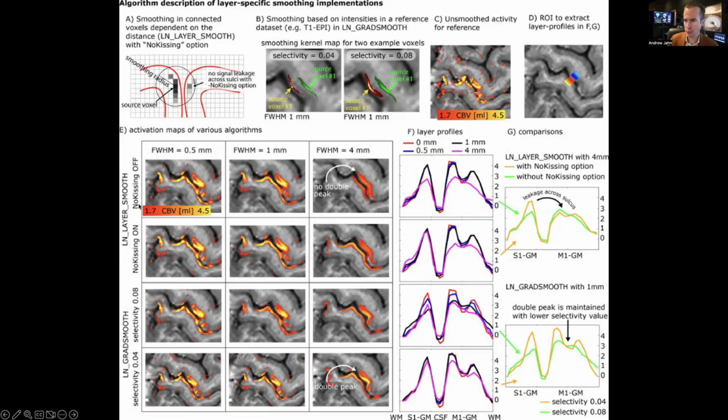Also, whether the no kissing flag is off or on. This is tracking cerebral blood volume. We'll get into the difference between that and BOLD in a little bit. But let's assume there actually are two separate peaks, in two separate anatomical locations, two separate gyri. So the profile should probably look something like this, where you have one sharp peak here, then nothing as you go into the sulcus, and another sharp peak over here.